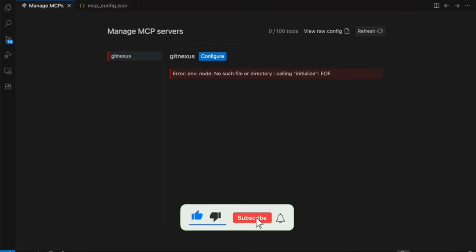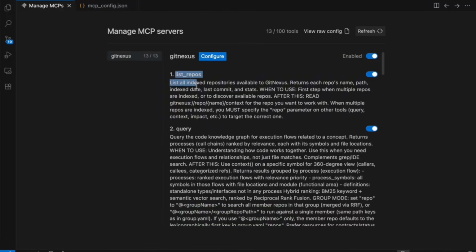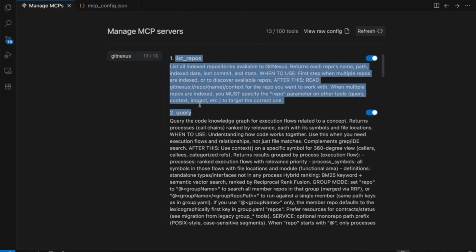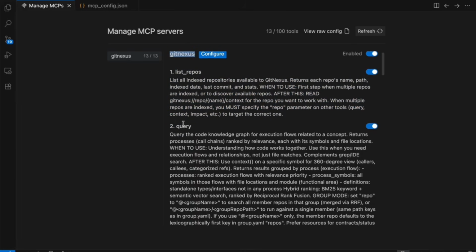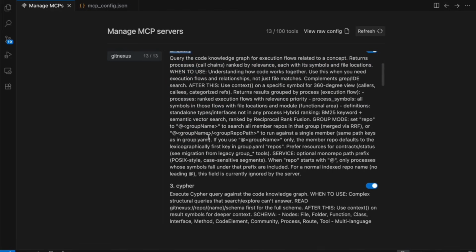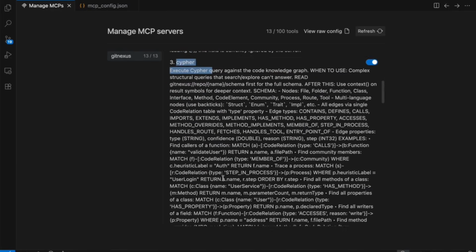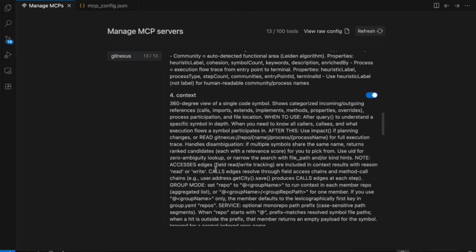After saving, Antigravity picks it up. Go back to Manage MCP Servers, and you should now see GitNexus listed with a green status. Click on it to expand, and you will see all the supported tools, things like list repos, query, context, impact, detect changes, rename, and cypher. If you see those tools, the connection is working.